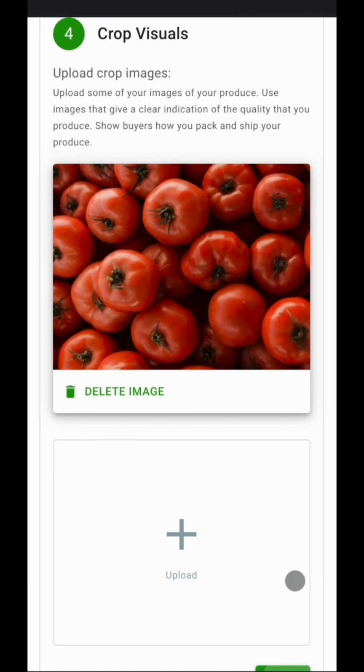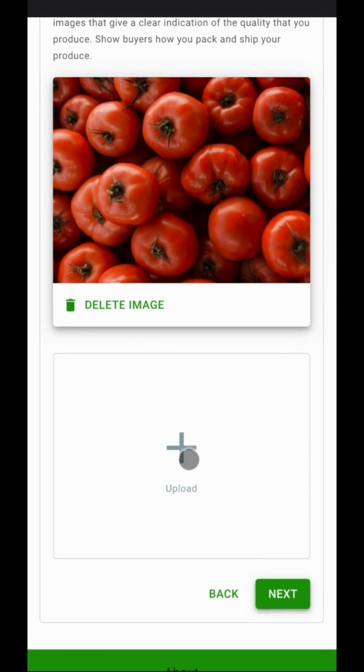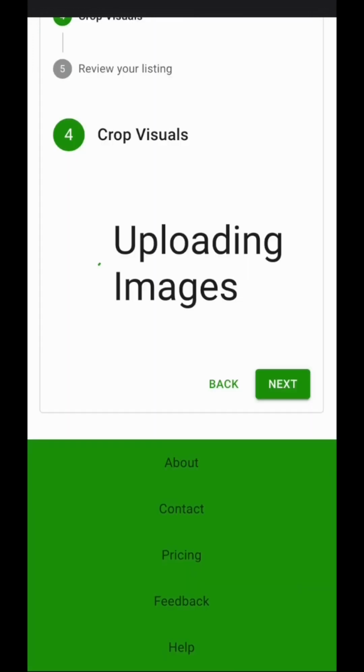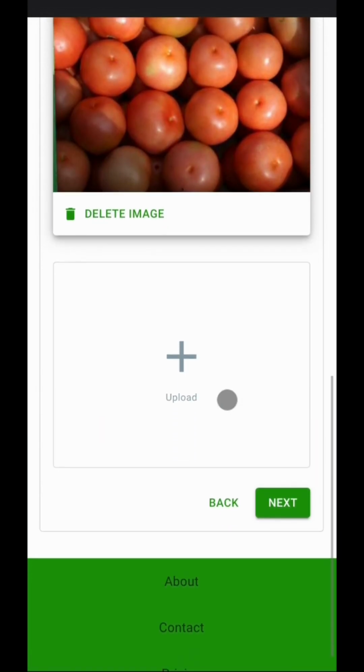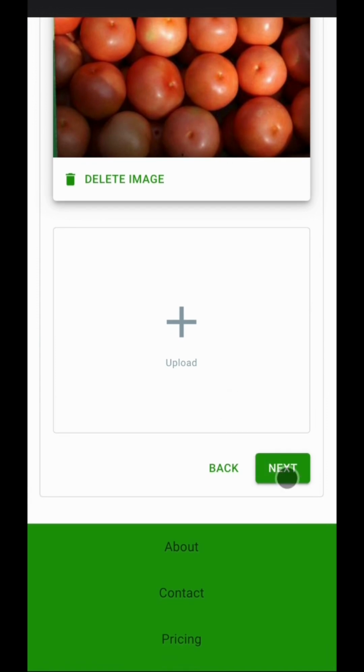Okay, this next step is really important. You need to upload multiple images of your packed produce. It's always good to show packed and prepared produce. Buyers really appreciate good packing and preparation, as this helps them store your crop well when it gets to market.